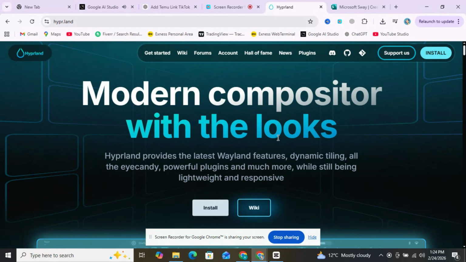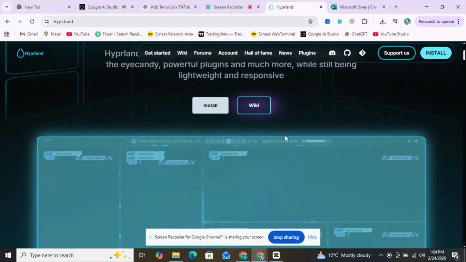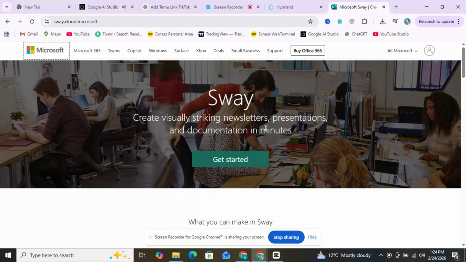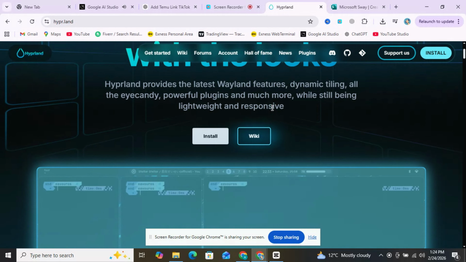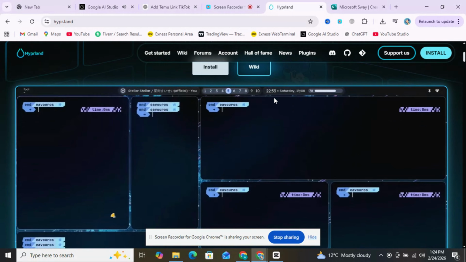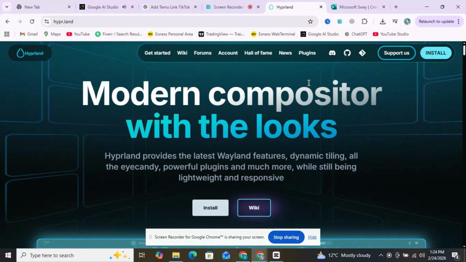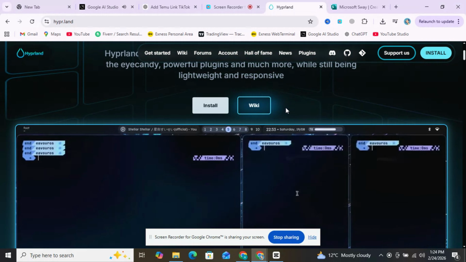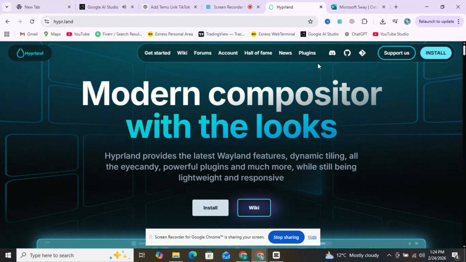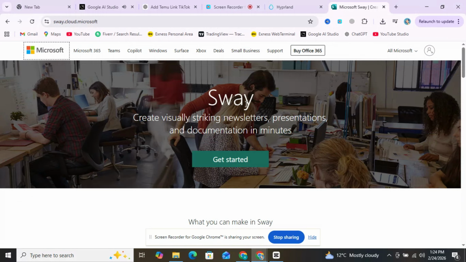Round three, customization and config files. Hyprland uses its own config format, powerful but newer, lots of community themes and extensions. Sway uses i3-style config, lots of scripts, tools, and community plugins. Easier for experienced tilers. Winner, Sway, for config flexibility.